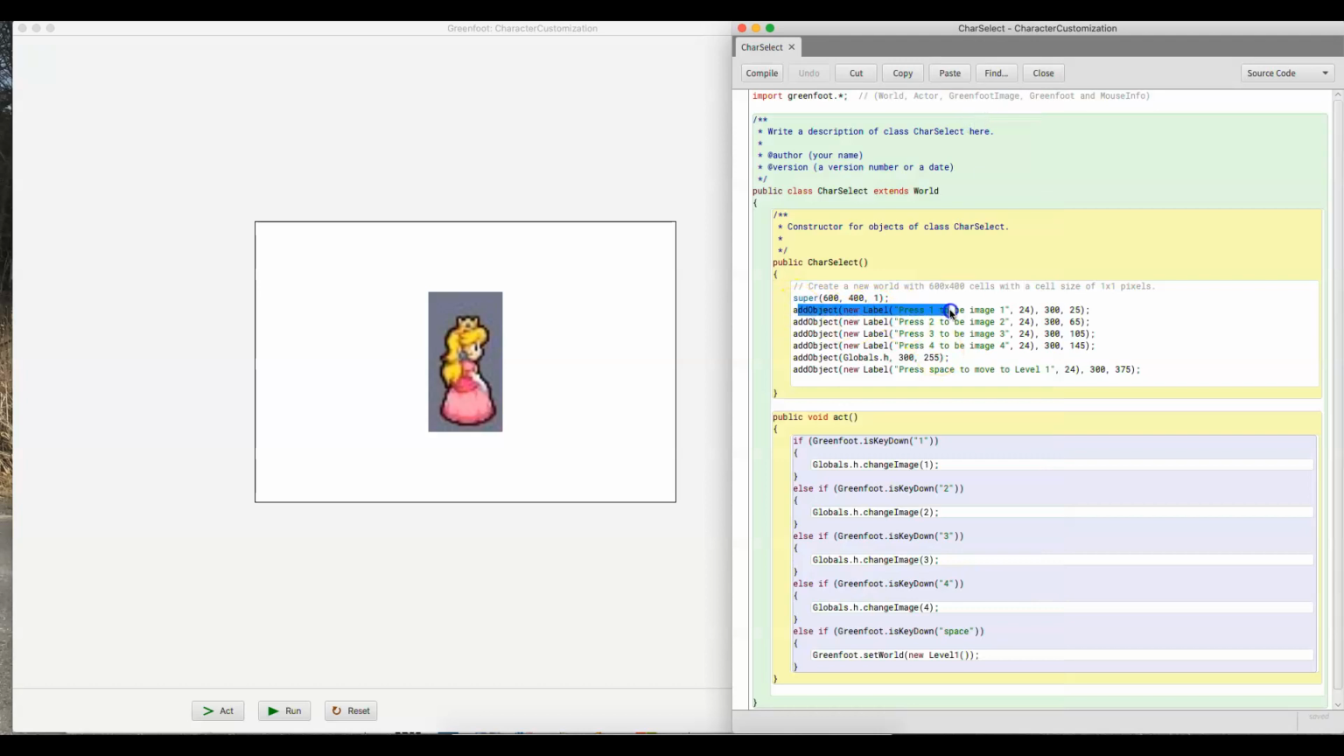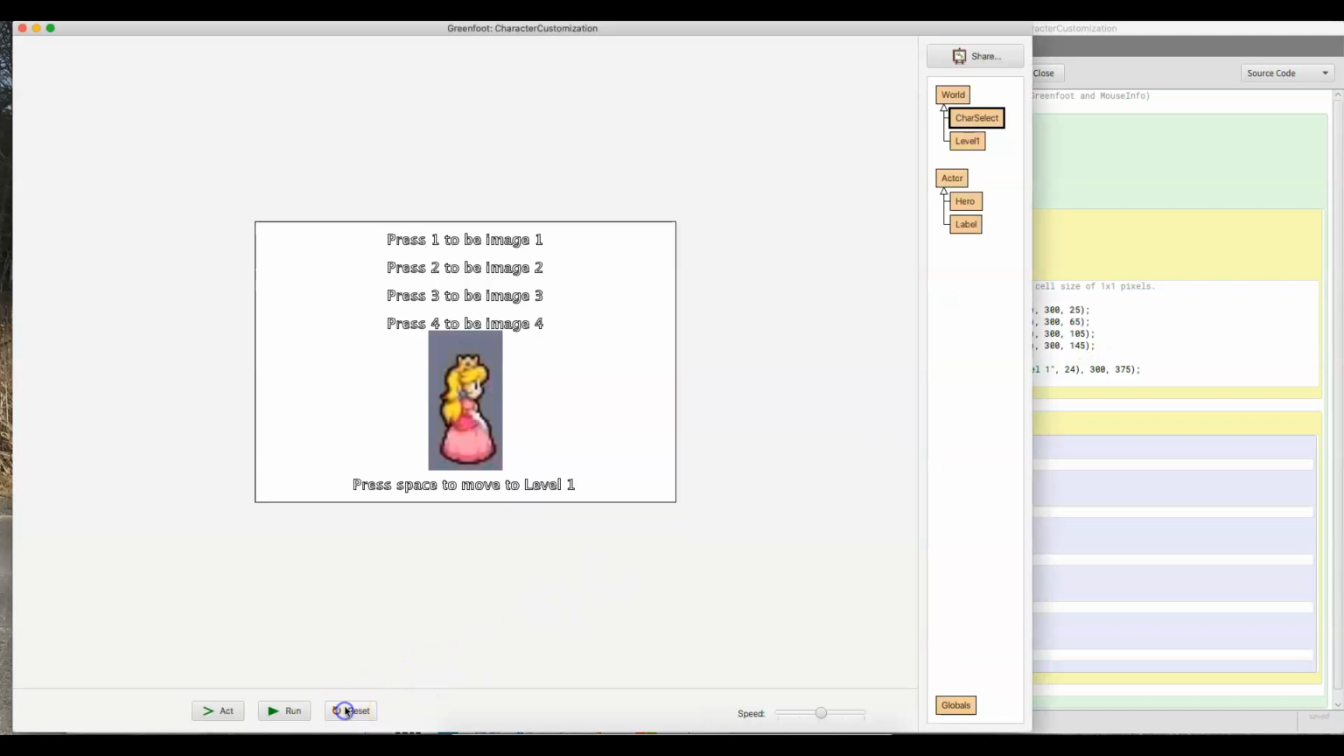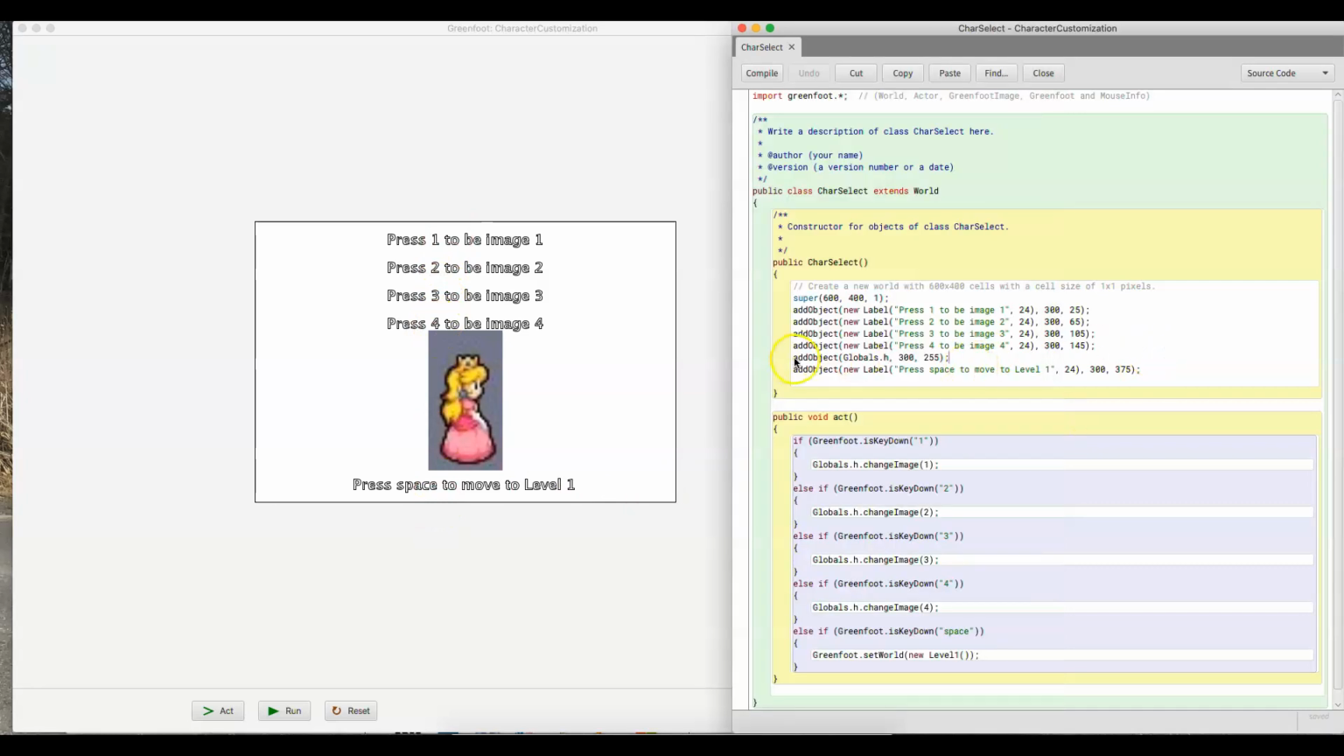So what we do is this is the code for what I call the character select world. So you can see I have a world called character select, and basically I put the labels in the screen that say press 1, press 2, press 3, press 4. But here in that line right there, that's add object globals.h, and that's different. Why I did this, and this stuff down here, you can see it refers to this thing called globals.